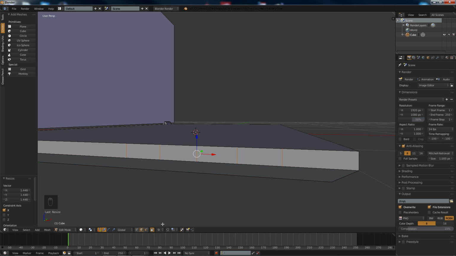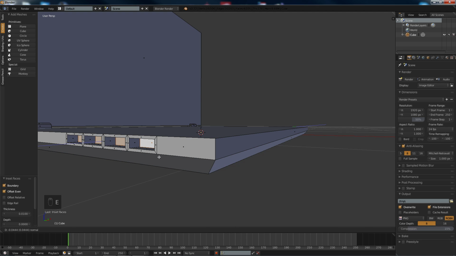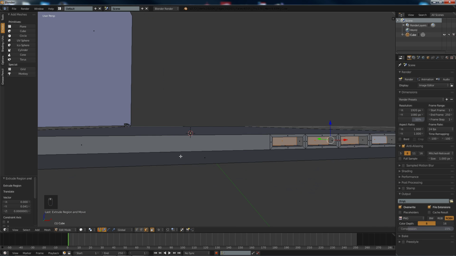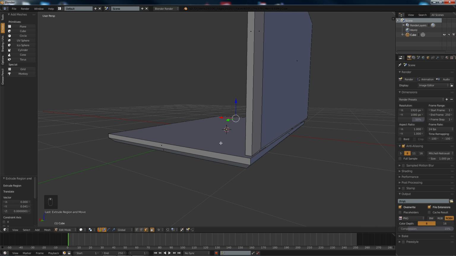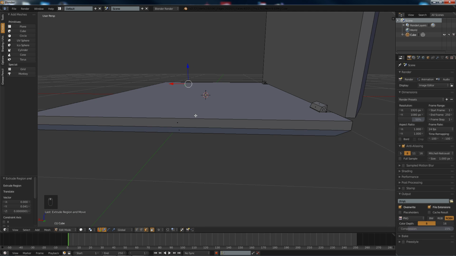So we're going to make an intrusion. So hit I and accept that. Do the same with these. I, and we're going to extrude them inwards a bit. So that's going to be our USB port.